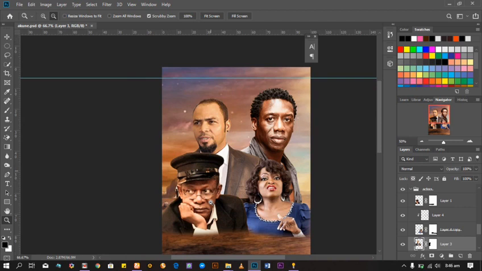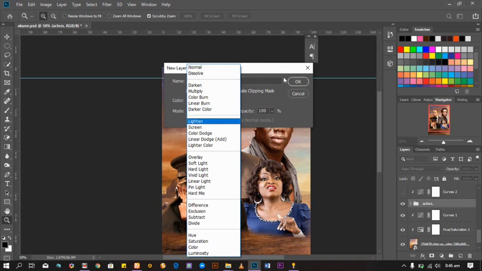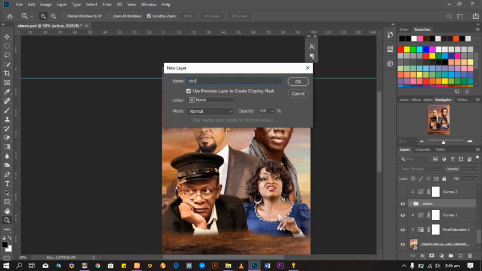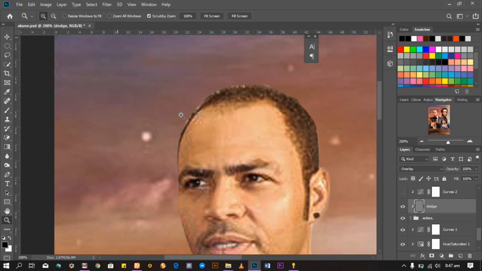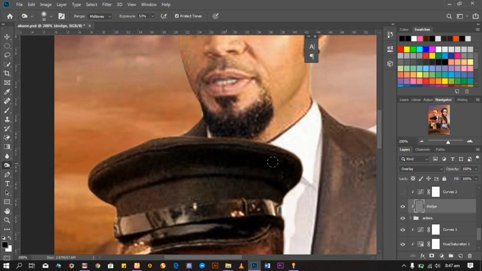I think we have seen that part. So now the next thing, what I forgot to include was dodge and burn. I was supposed to dodge this actor's picture. So I'll alt-click on new layer, then name it dodge. Then change the mode to overlay, fill it with 50% gray, and click OK. Then pick your dodge tool, dodge down. Darken the hair and make it dark. Darken it up.